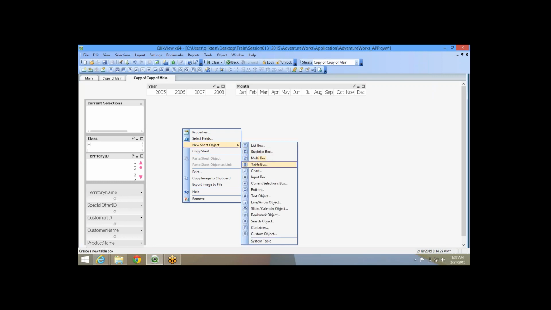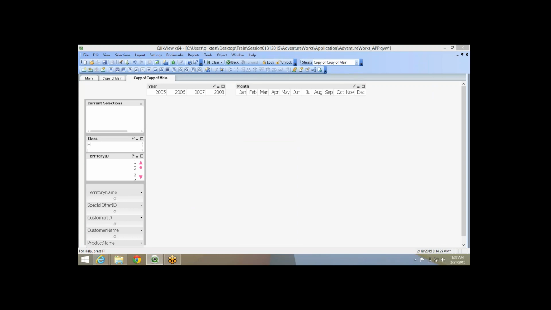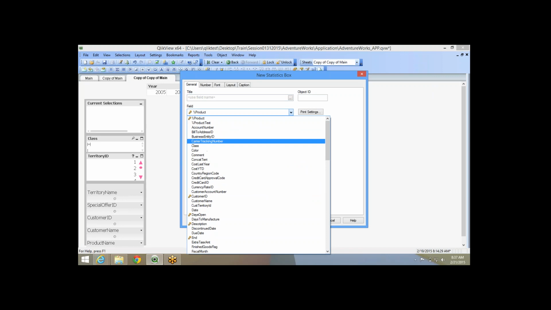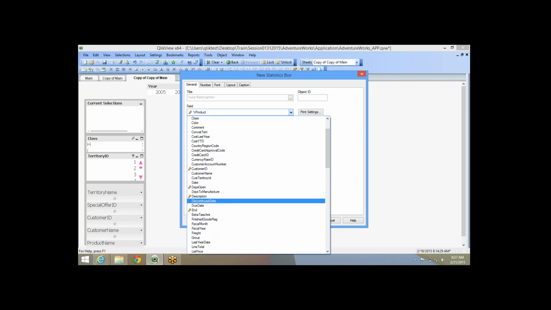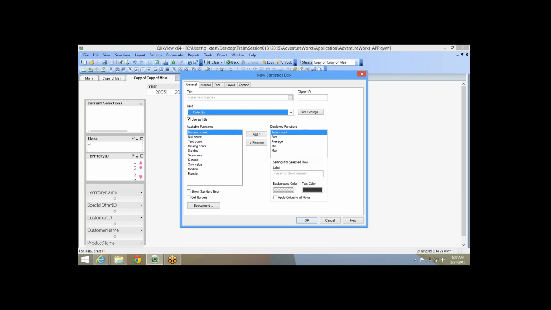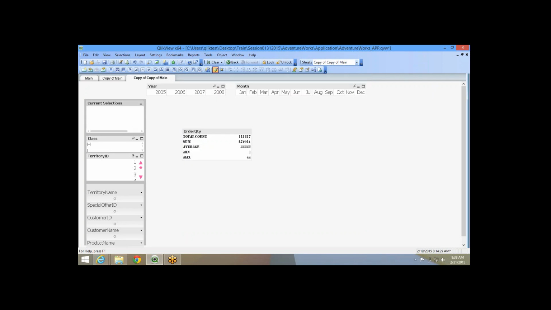The next object after list box, multi-box, and the current selection box that we saw is the statistic box. This statistic box is not really advanced or any different. It's just that you can select a particular field. Suppose I select the order quantity field. Over here it says available functions. On the right hand side it will say displayed functions: total count, sum, average, minimum, maximum. So it basically gives me the statistics of that particular field. When I say order quantity, it says what is the total sum of the entire order quantity.